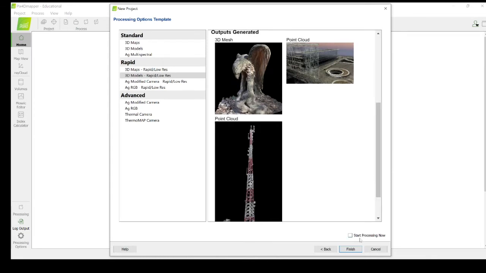So we want to make sure down here that we don't start processing, because we are going to go in and kind of go through the processing options. So from here, we're going to just click on the finish.